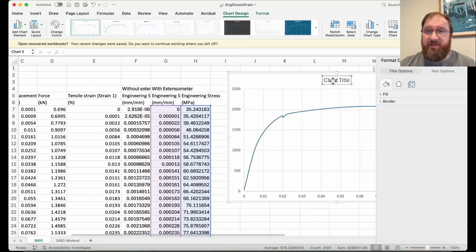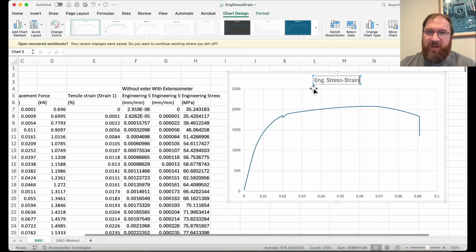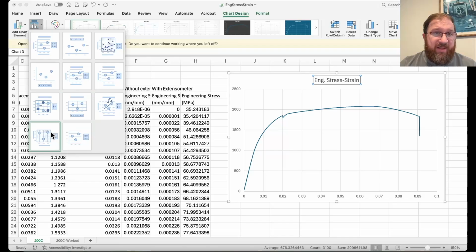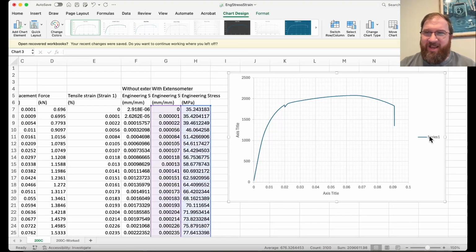And so this is, just label this engineering stress strain. We can do a little formatting here. Some of these quick formats aren't too bad. So let's try this one here. Nope, we don't want the fit yet. We don't want to do that. So this is going to be down here.